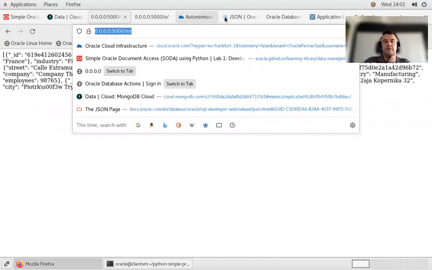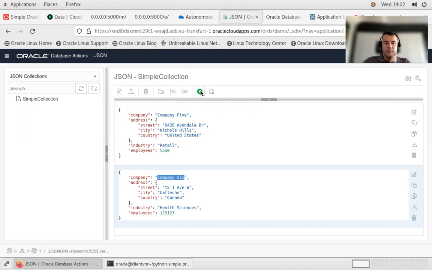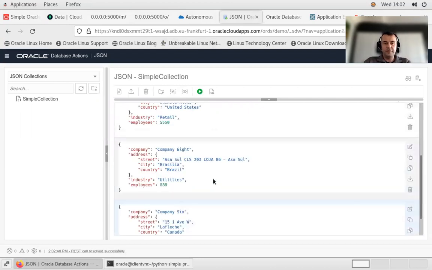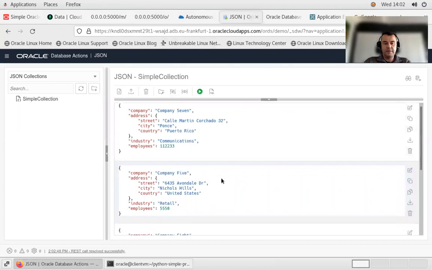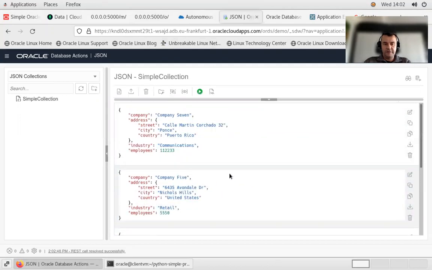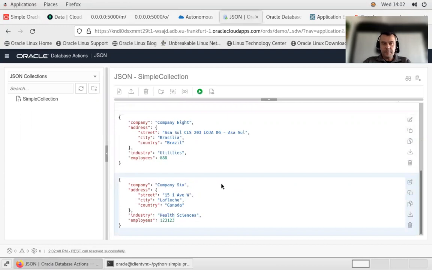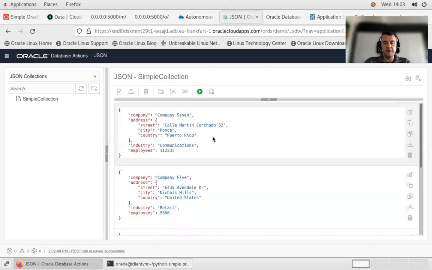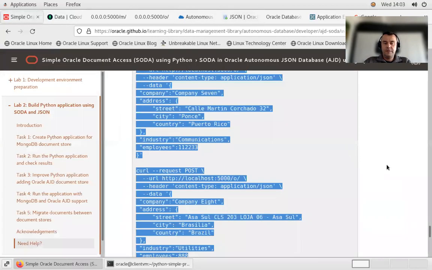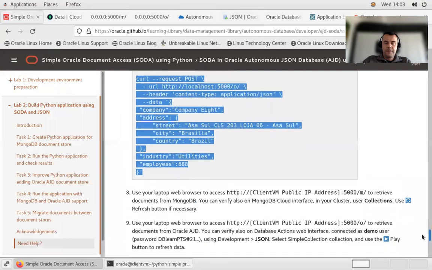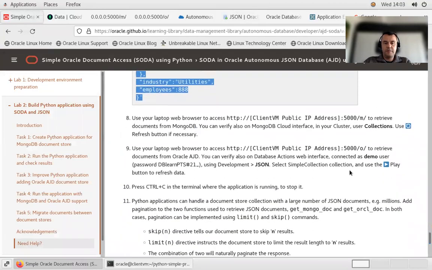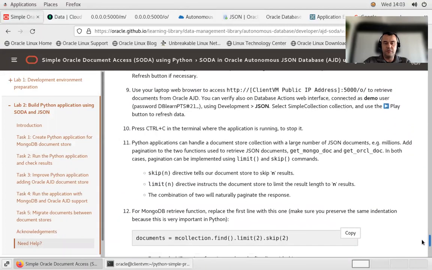MongoDB database. If I refresh my Oracle data store here, I can see 7 and 8. Oh, 7, sorry, 7, 5, 8, 6. They are not in order because I didn't specify any order here in this listing. I can filter and I can order the documents using any field I want, but in this case they are not ordered. And now let's see what's next. So I have to refresh the browser. This is where I specify what I'm supposed to do to see the results.